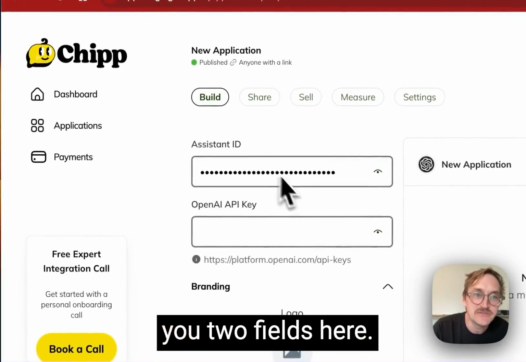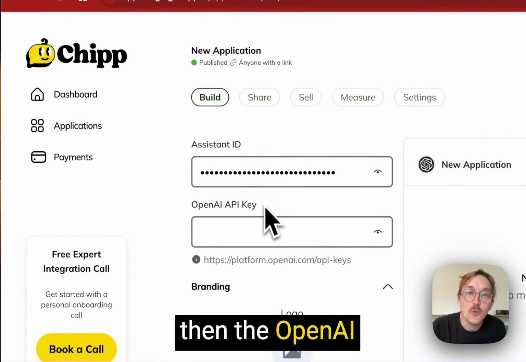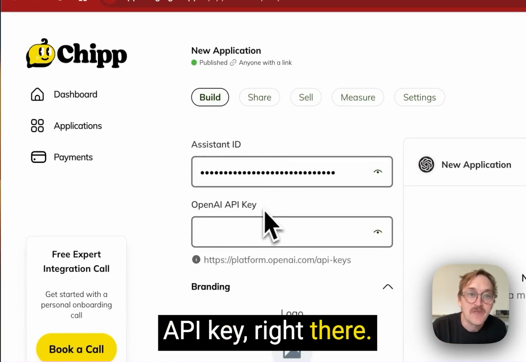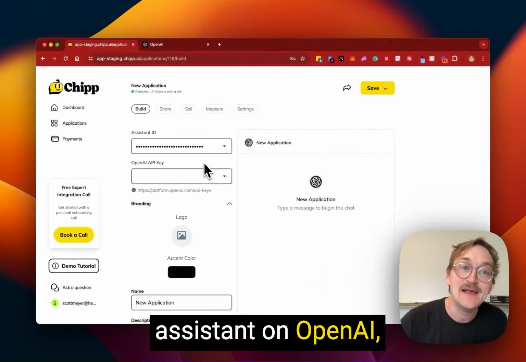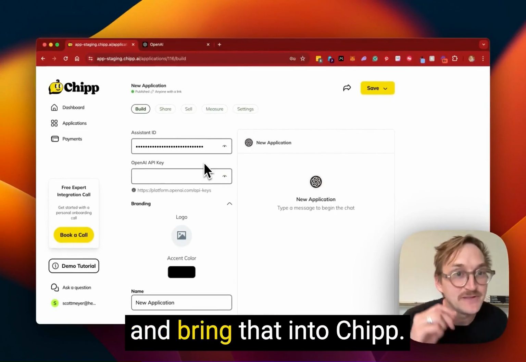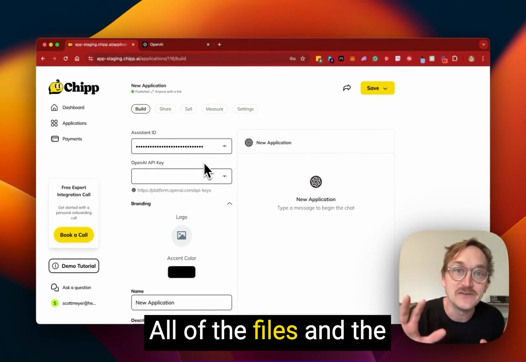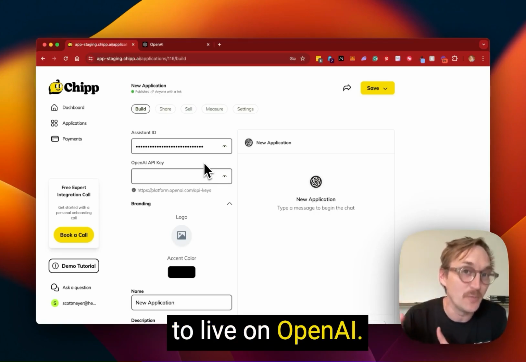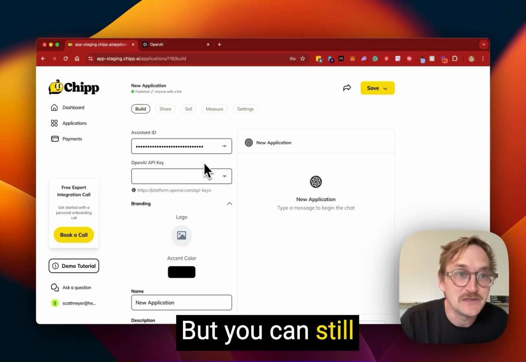Now, what that's going to do is give you two fields here, the assistant ID right there, and then the OpenAI API key right there. Now, what you're going to need to do is build your assistant on OpenAI, copy your ID and key, and bring that into Chip. So Chip actually acts as the front end. All of the files and the prompts are going to live on OpenAI. So all of the functionality of Chip is going to go away, but you can still bring things in.